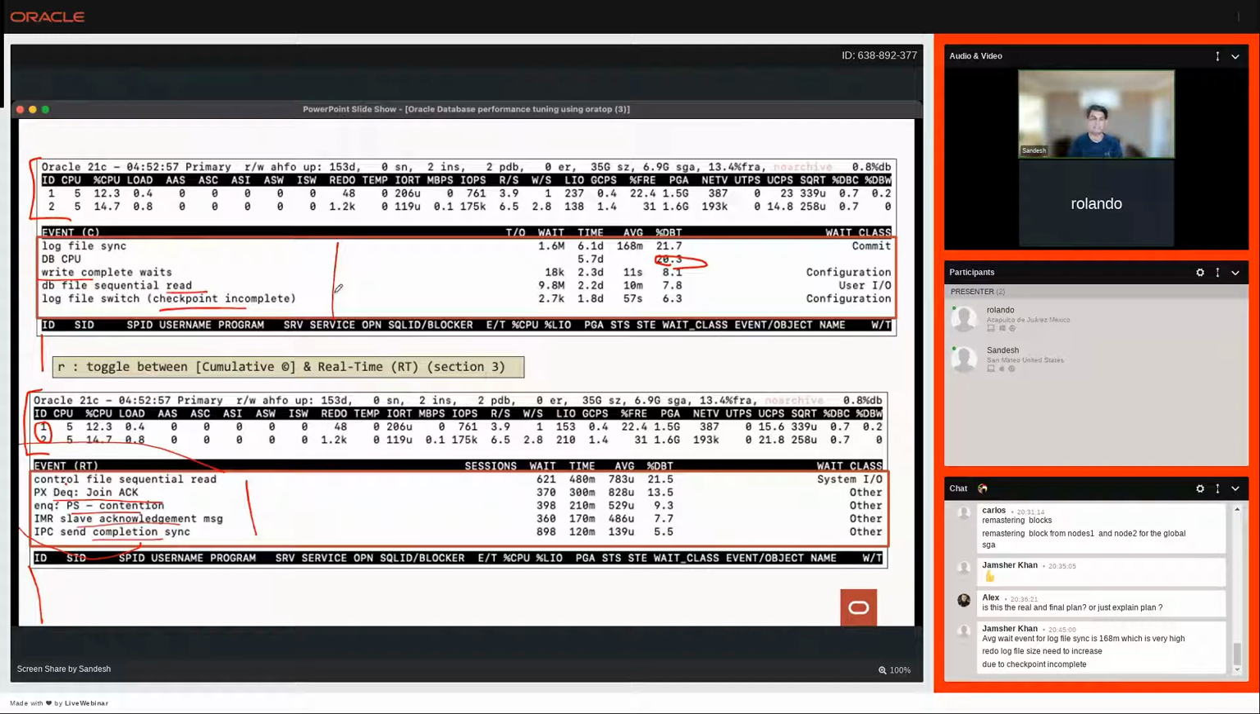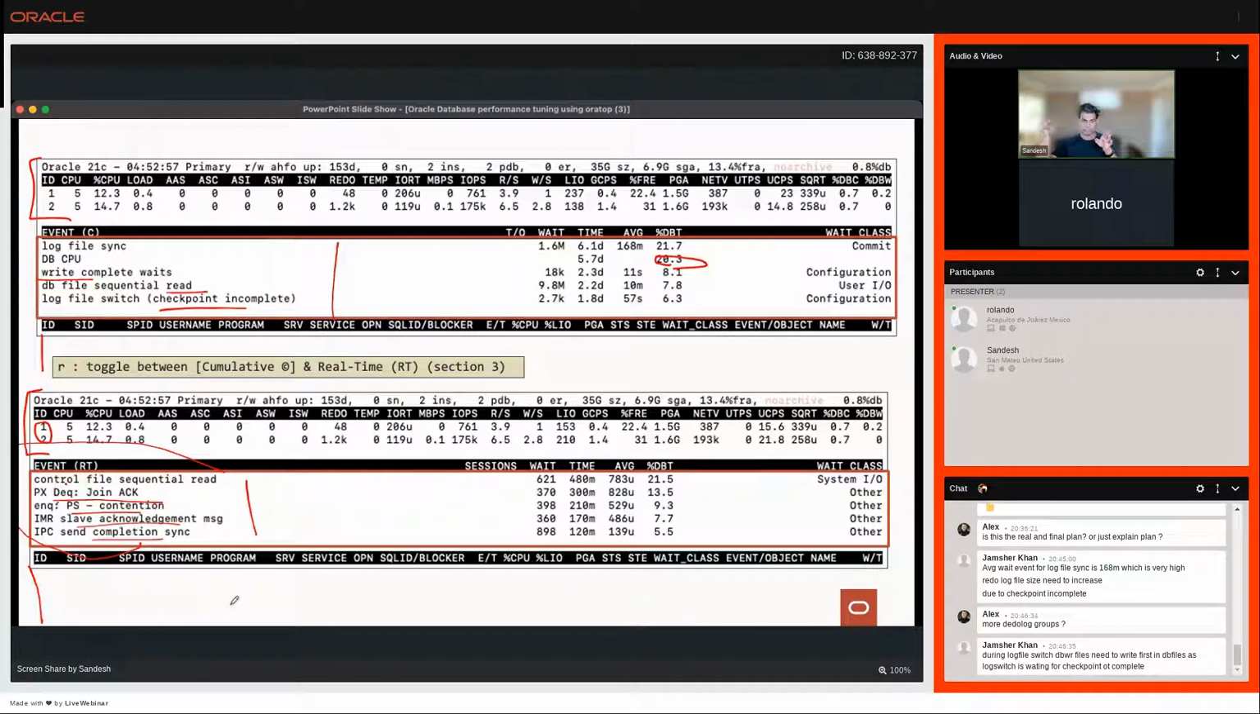So does everybody know what checkpoint incomplete is? Or can someone tell me what checkpoint incomplete is? Why would you get a log file switch checkpoint incomplete wait event? The keywords I've highlighted will tell you exactly what's going on here. No takers? All right, so let me give you my perspective on this. First of all, the log file switch completion happens when you try to jump through different redo logs, right? And yes, Jamshed has explained this.